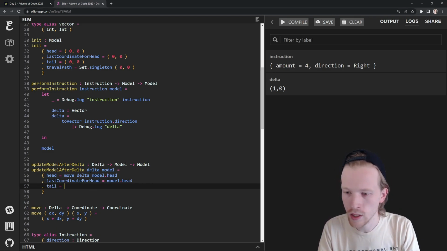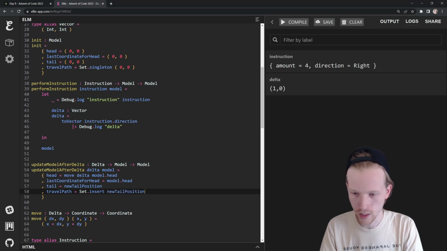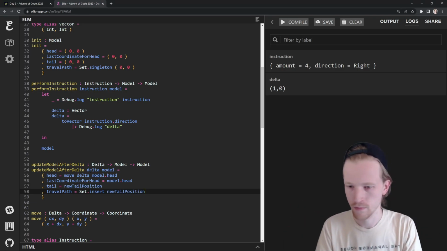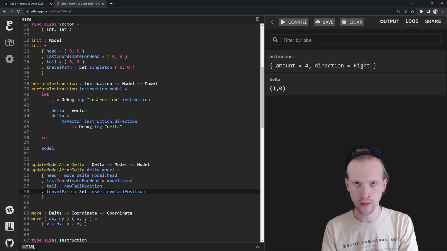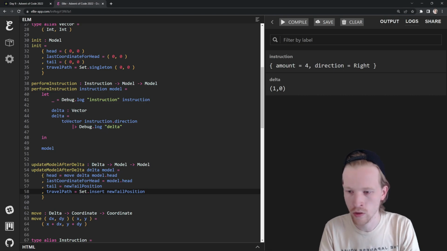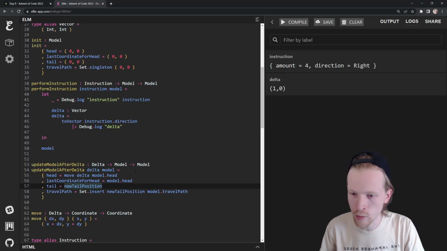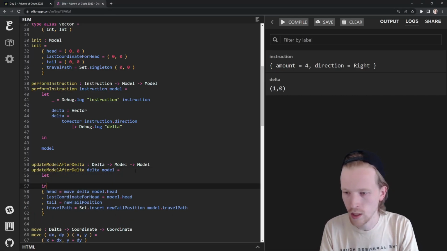Our new tail position is going to be dependent on a calculation that we're going to need to do. And then finally, travel path is going to be whatever set we had before, but we're going to insert the new tail position. Sets eliminate duplicates. So if we've already visited the square, it's not going to count that twice, which is why I chose a set for the coordinates here. Model.travelPath. So all we need to do is make sure that new tail position is defined.